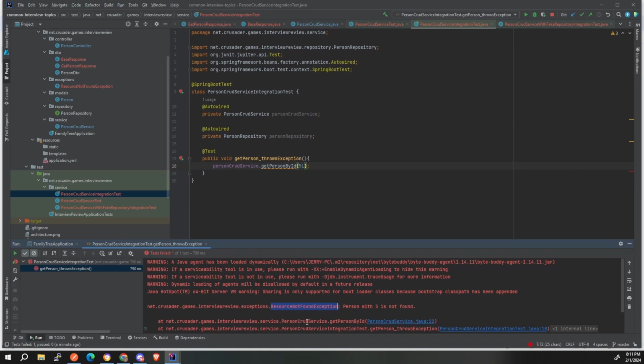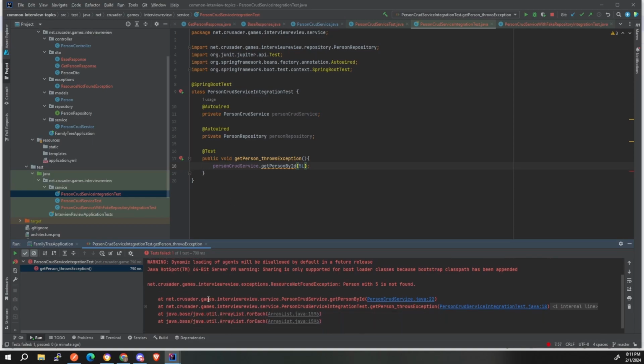Okay, so notice here, check this out. Resource not found. This test failed because we got an exception, the ResourceNotFoundException: person with 5 is not found. That's awesome. So even though the test failed, our service is acting the way it's supposed to. We didn't do an assert, right? I didn't assert anything. So how do we test for this case?